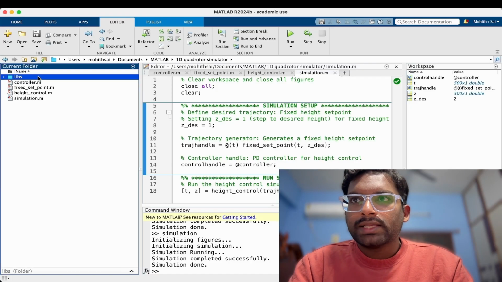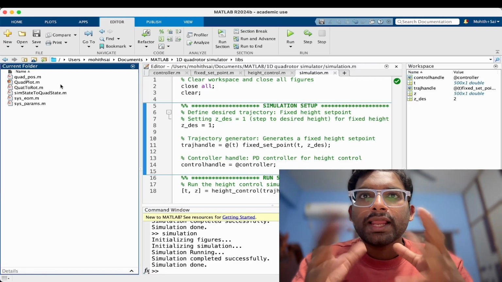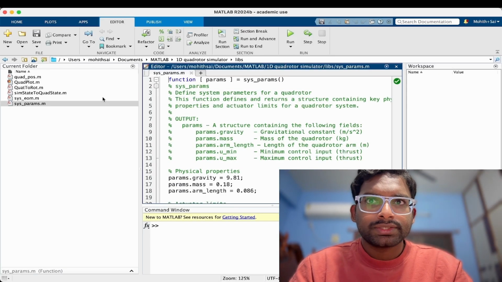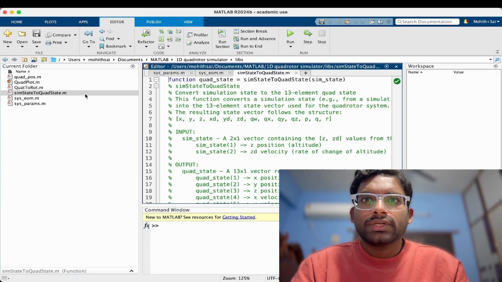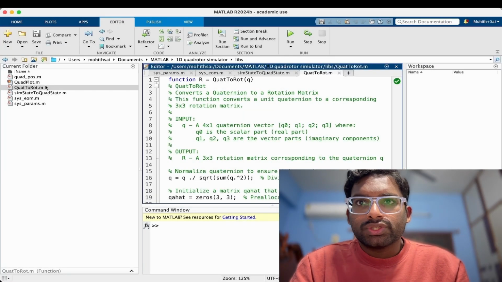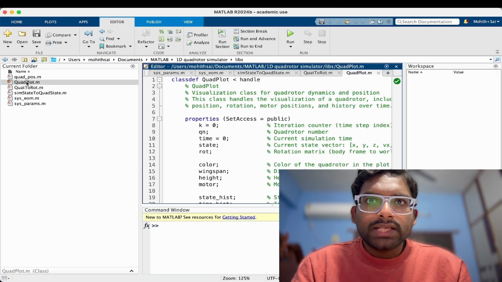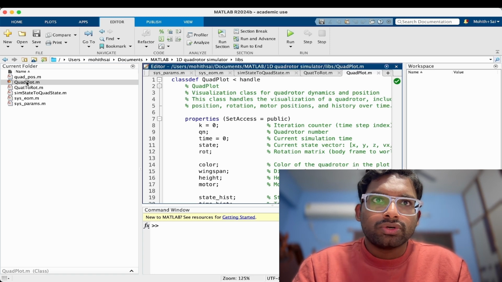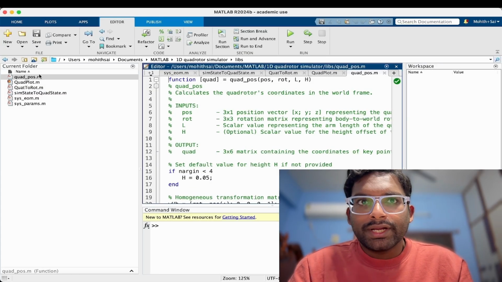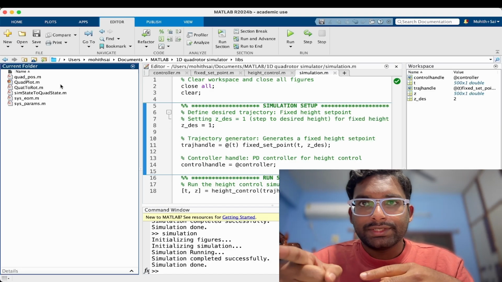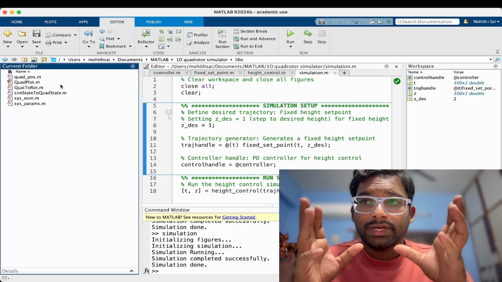This has the libraries where all the helper functions are. This has all the parameters, and this has the equations of motion, and this is a function which converts the simulation state into a 13 element state vector. Another function gives the 3x3 rotational matrix which is required for the quadrotor. The QuadPlot class is defined here. This is basically for visualizing the quadrotor dynamics, and then the quad pos function gives us the coordinates of the quadrotor. You can visit the GitHub repository for more details of all these things.